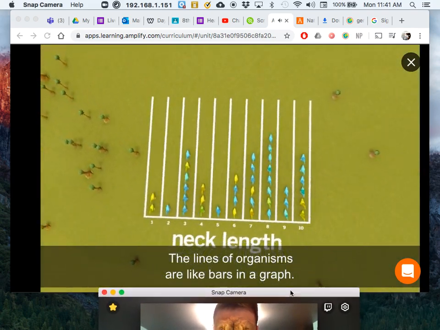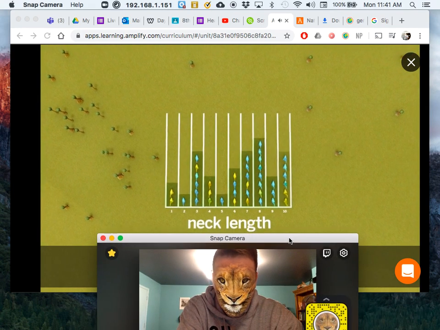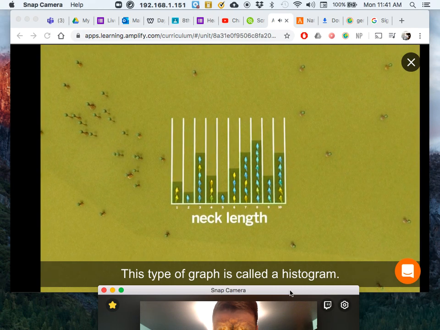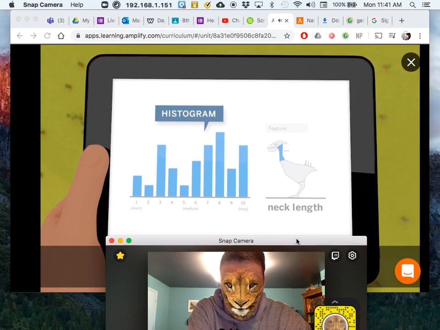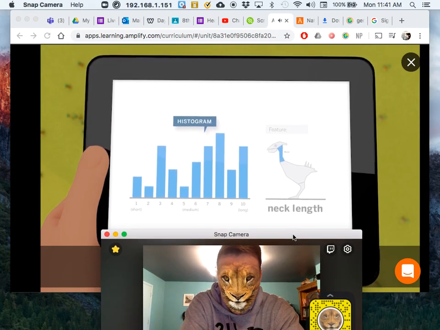So this is what we call a histogram. The lines of organisms are like bars in a graph. You guys probably know that from math class. The more organisms that have that neck length. This type of graph is called a histogram. This is the same histogram represented in a different way. Graph of distribution. It shows the same variation in neck length within the Australope population.